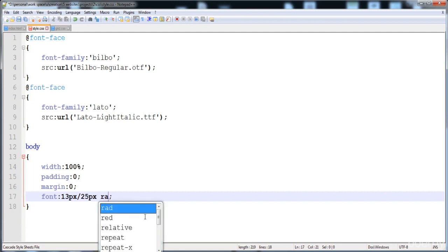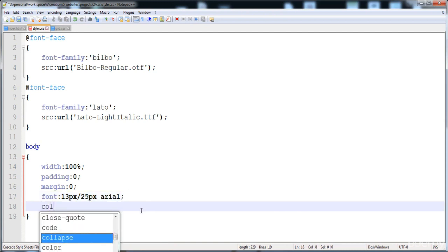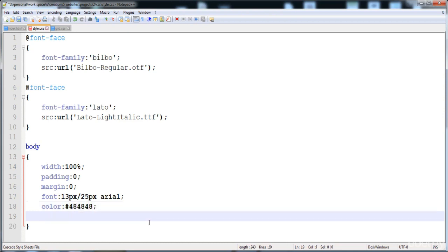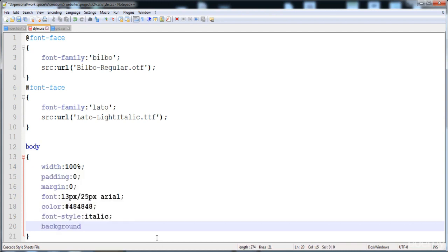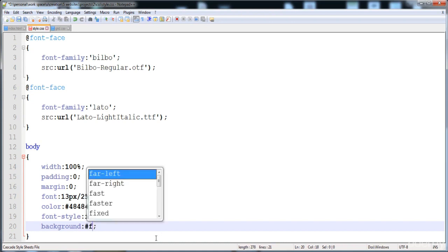And here is Arial, and here the color is hash 484848, and the font style is italic, and then the background is white.